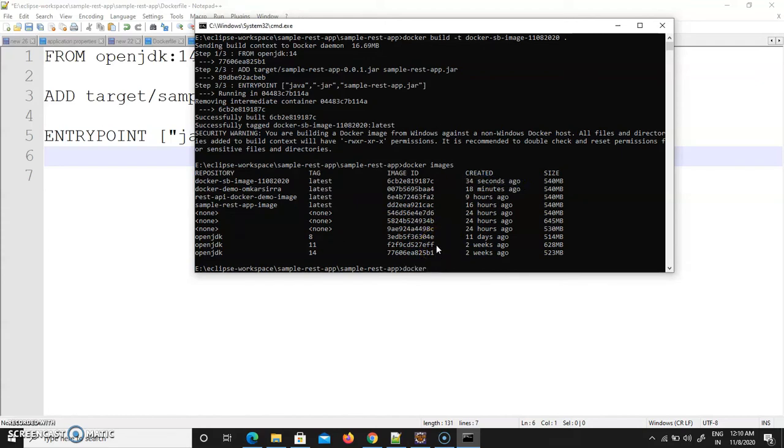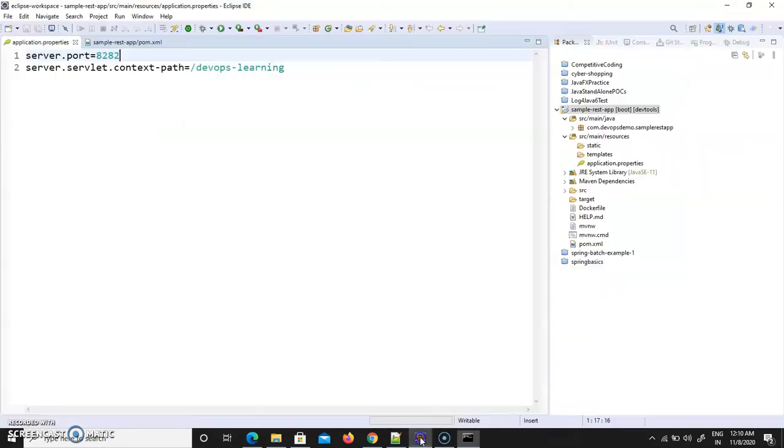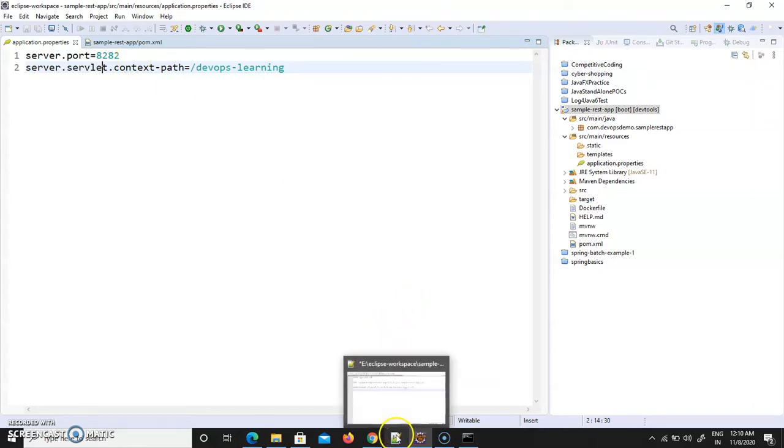So what I will do is run this image to spin up a container. I need to specify one port. If you look at a Spring Boot application, those who are familiar with Spring Boot, it uses an embedded server, so we don't require any external server. I mean, we don't require any other environment other than the JDK.